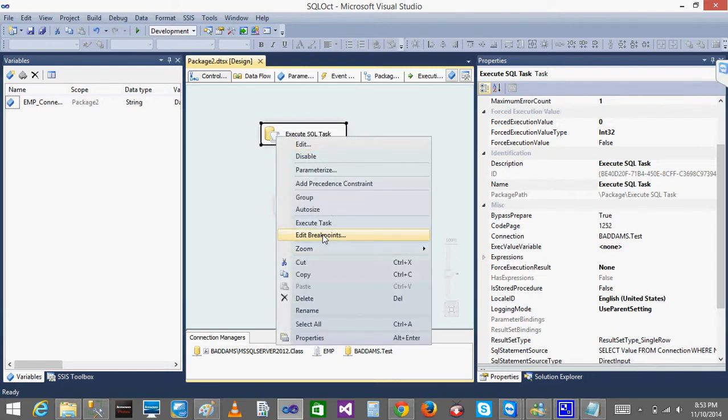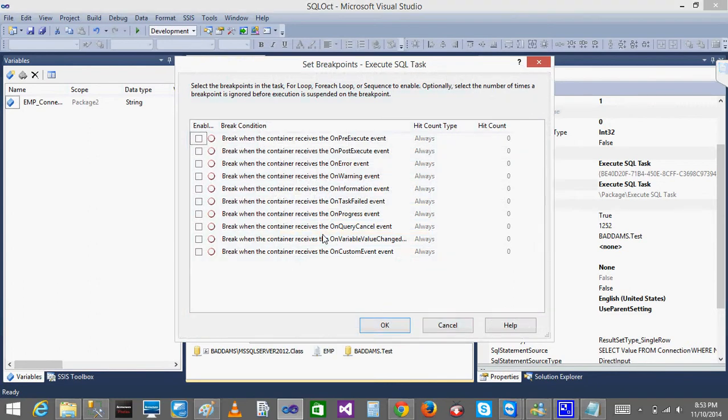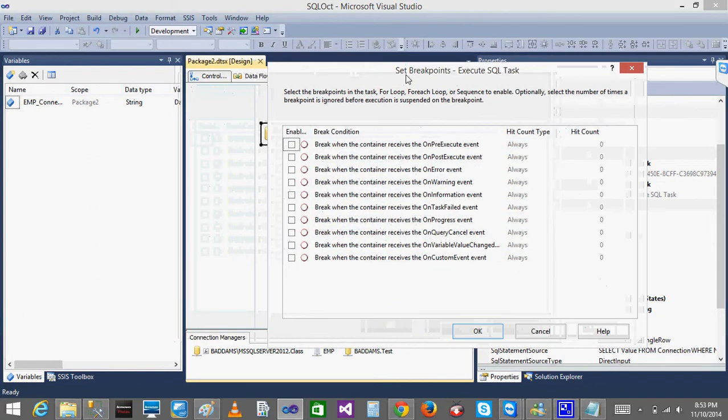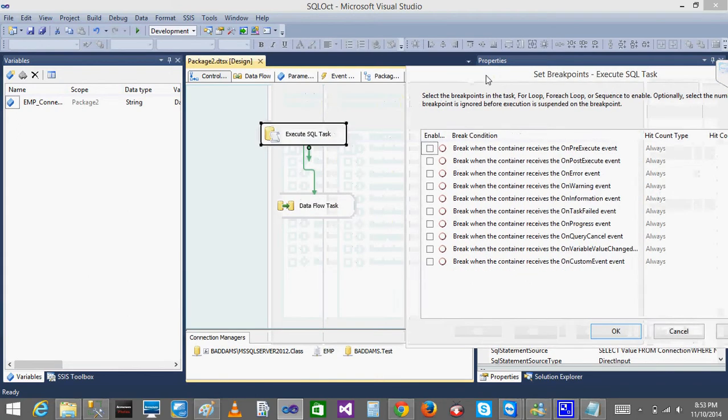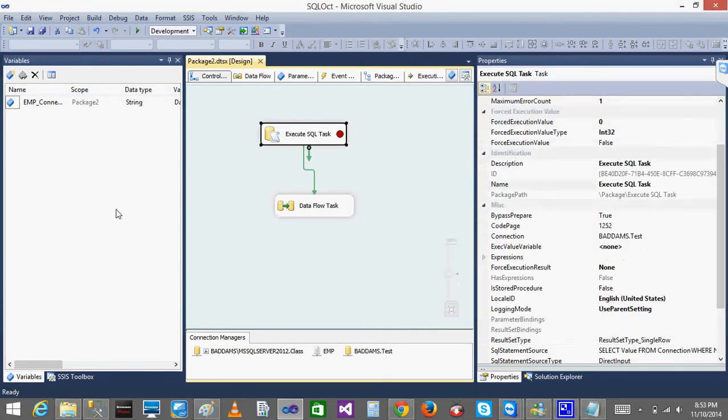There is a concept called edit breakpoints. When I click on this, when do I want to see that variable? That variable will be overwritten after execution of this Execute SQL Task, right? So I can stop that. See, on execute event, on post execute. That's it. Break when the container receives the on post execute event. Means after completion of that, I am going to stop the package there itself.